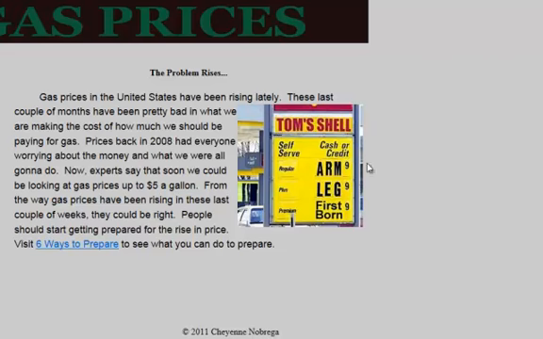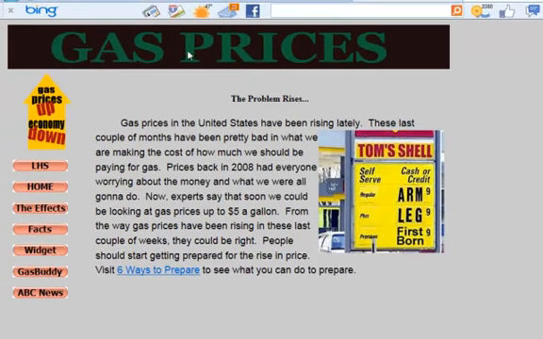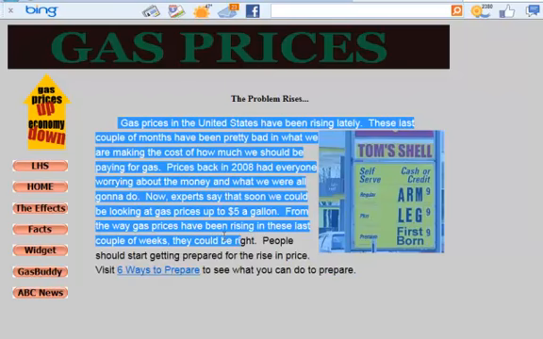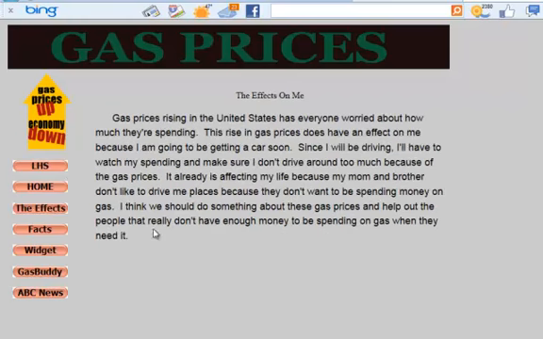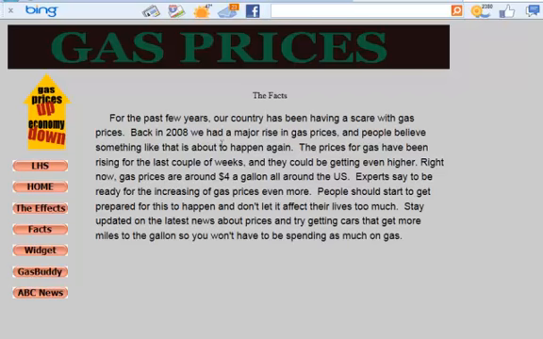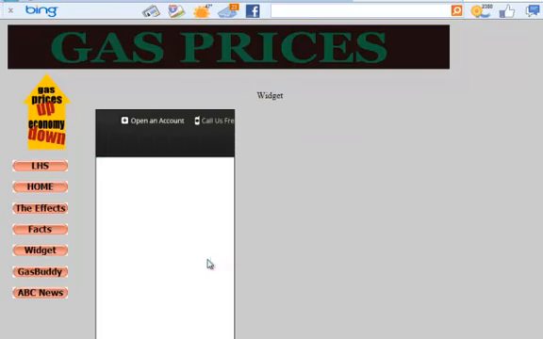Alright, and here's the final one that I thought was pretty good. This is about gas prices, and they have their header, and then they have a brief description, which also includes their value proposition. They have some graphics that they've created, and over here they have their navigation. So if we look, they have a navigation to the school website. Here's their home page. Here's the effects. So there's a page of how this affected them. Here's another page about the facts, and here's their widget.